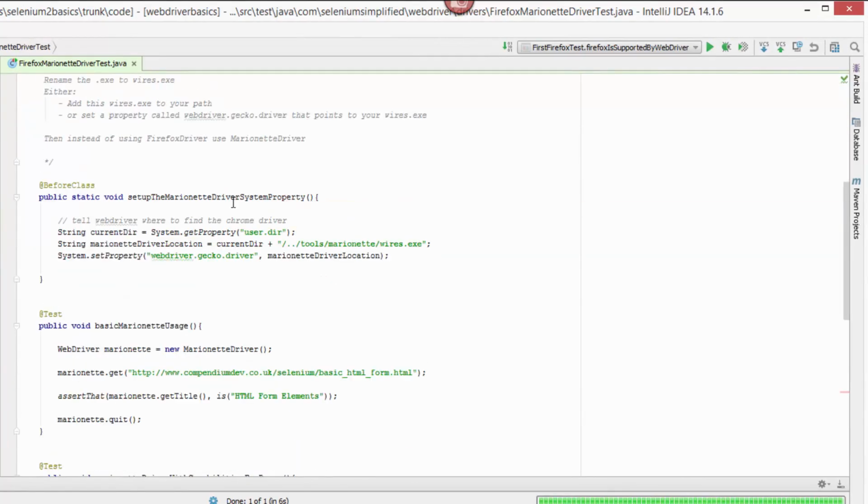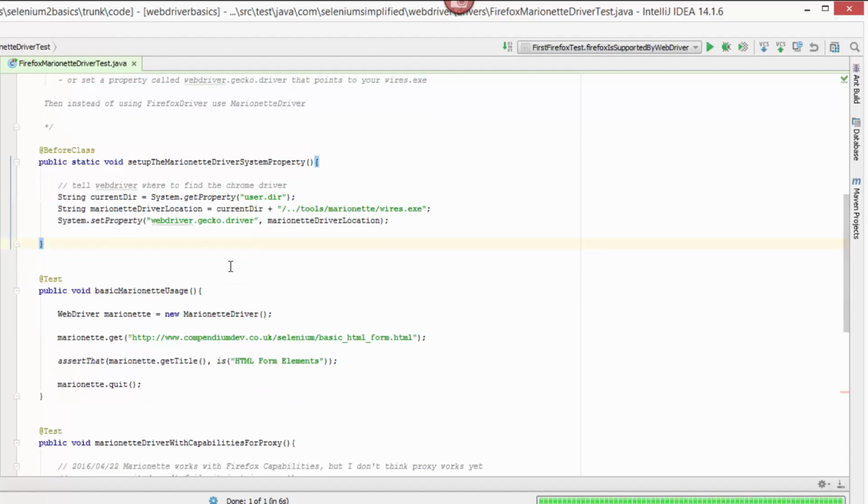The Marionette driver, when I'm making this video, is still being worked on. So it's not fully finished yet. So whilst the document says we can add it to the path and use it, I haven't been able to get that to work. So I use Marionette setting it up through the system properties. You can see here I have a before class method, which is setting up the various properties for the Marionette driver so that I can just instantiate a Marionette driver directly, because everything that we need to set up is already set up in the before class.